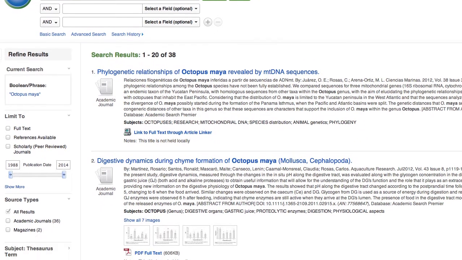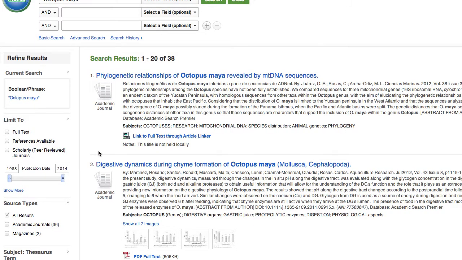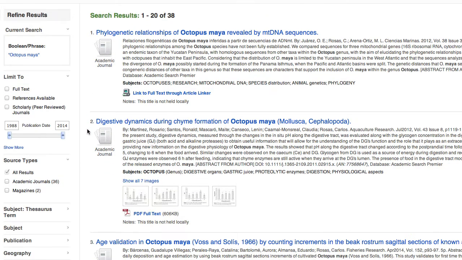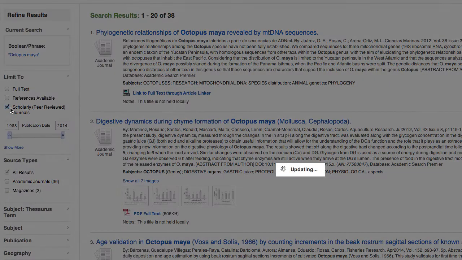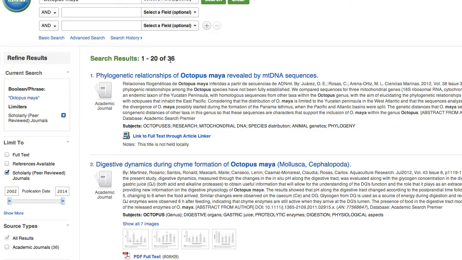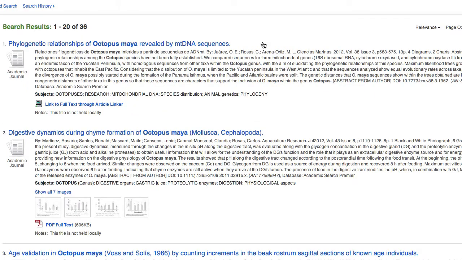Before you start going through your results, over here on the left-hand side of the screen, let's refine our results a little bit. Make sure you check scholarly journals. Okay, when we checked that, it eliminated 2 articles, so now we're down to 36. And also check your publication date range to make sure you don't have articles that are too old. So I'm just going to leave this as is. It's 2002 to 2014.